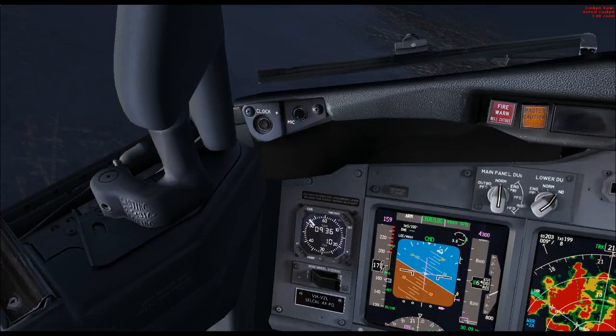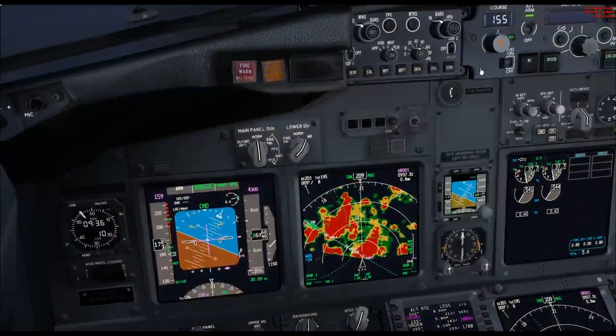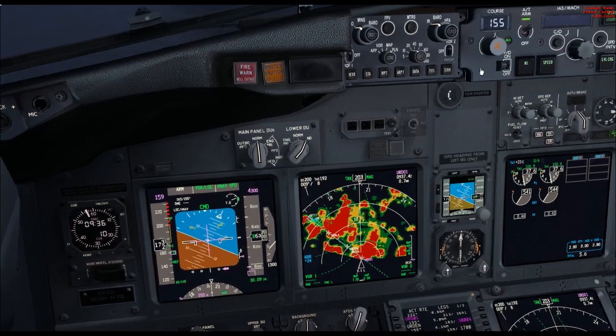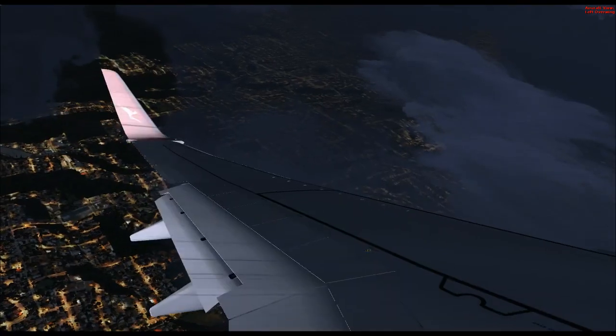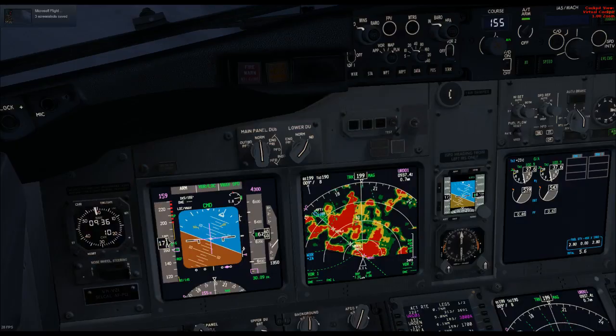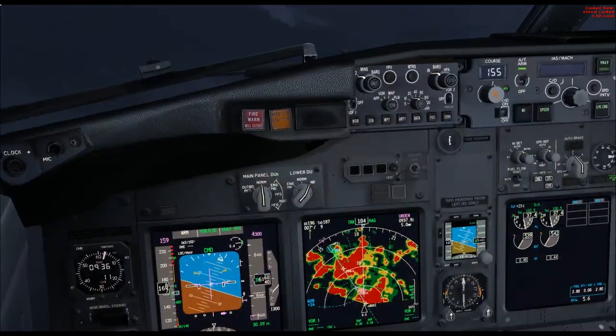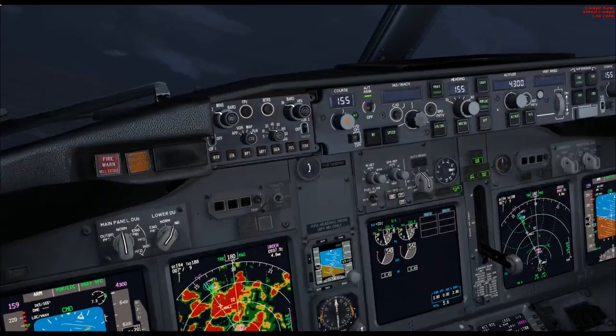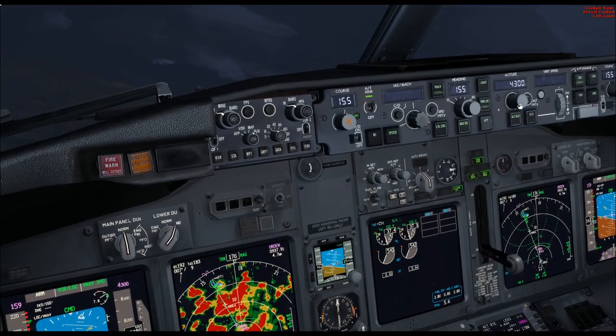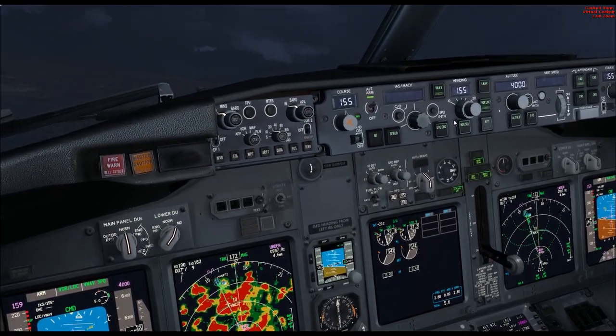This rain is really nasty. I'm going to take a screenshot of that. This is awesome. Qantas 785, turn left heading 160, keep to 250. Left turn to heading 160, speed 250, Qantas 785.